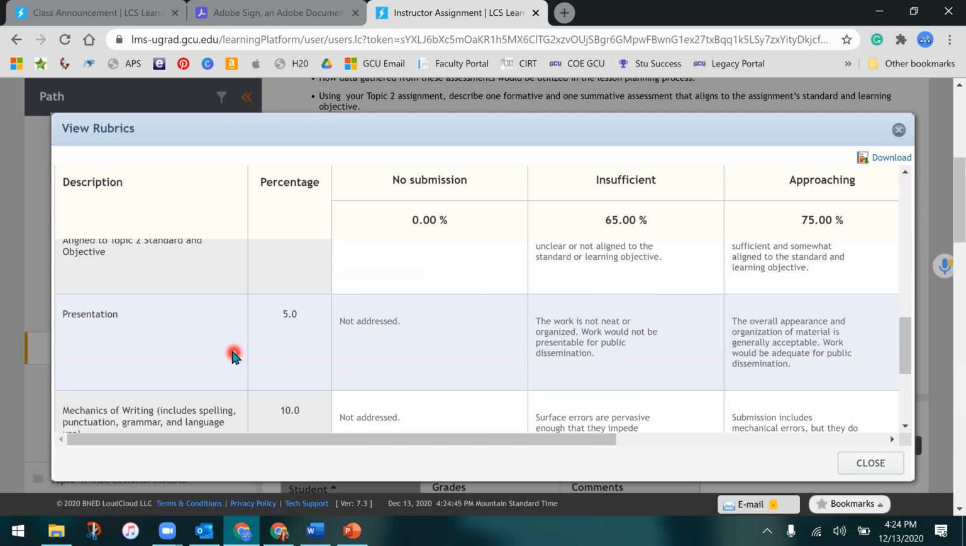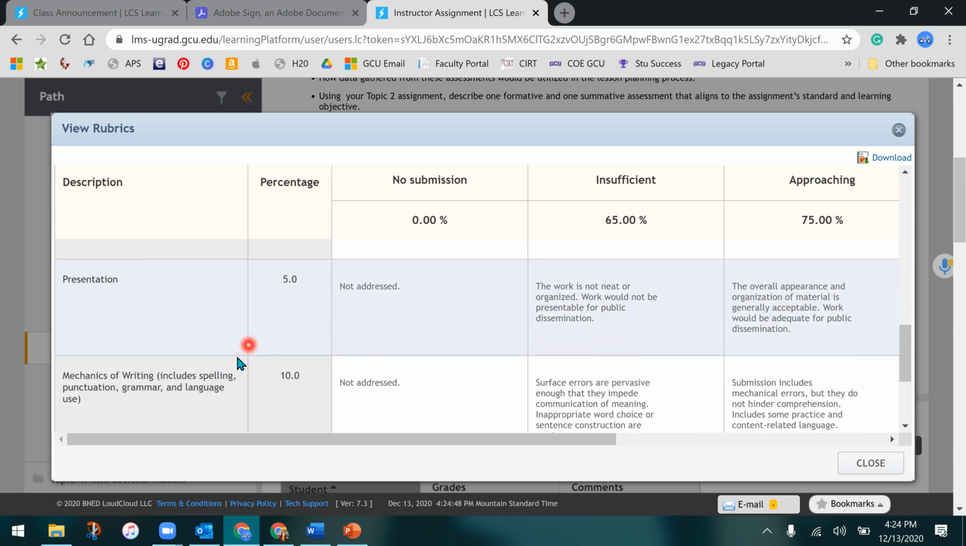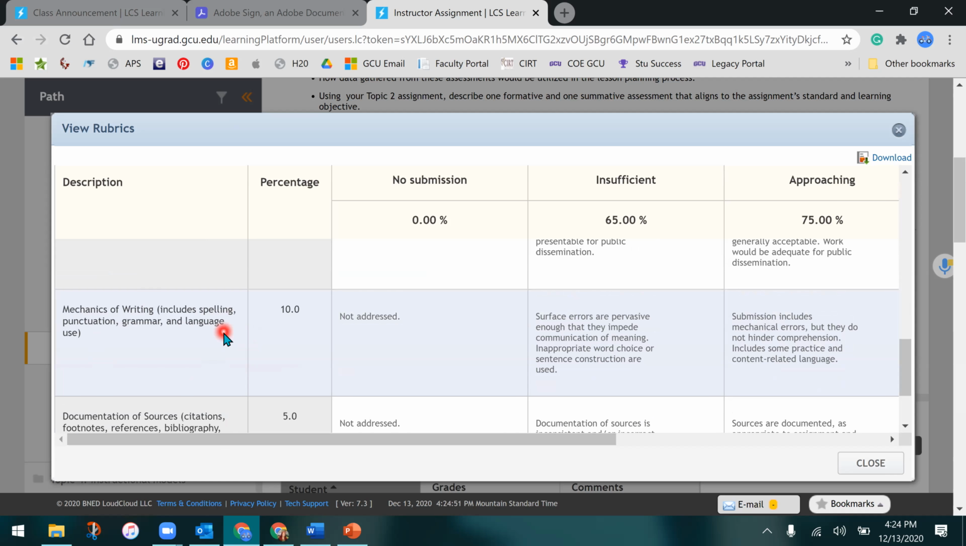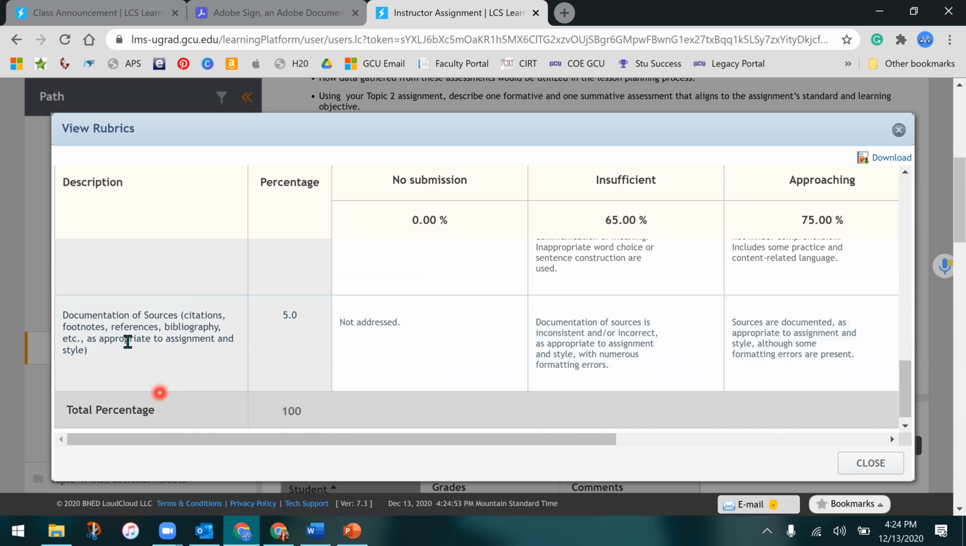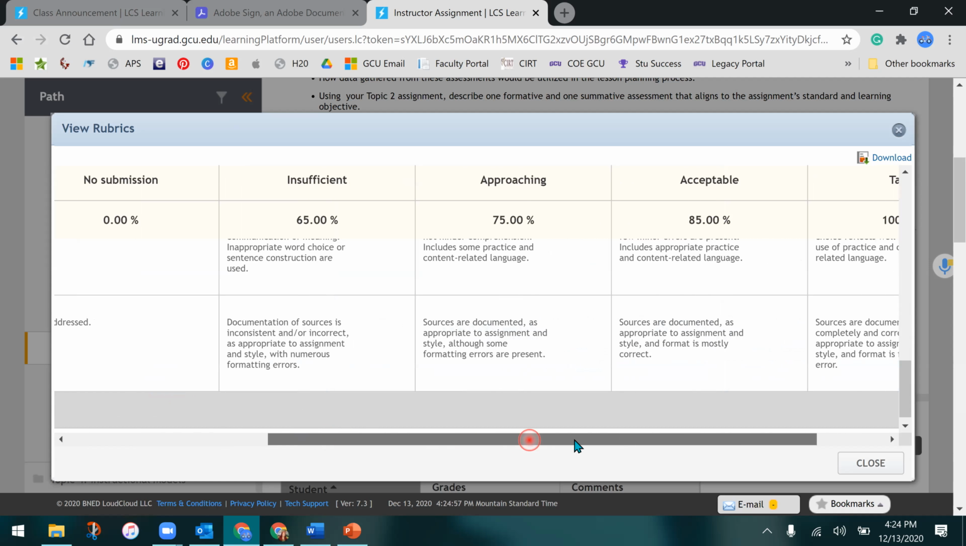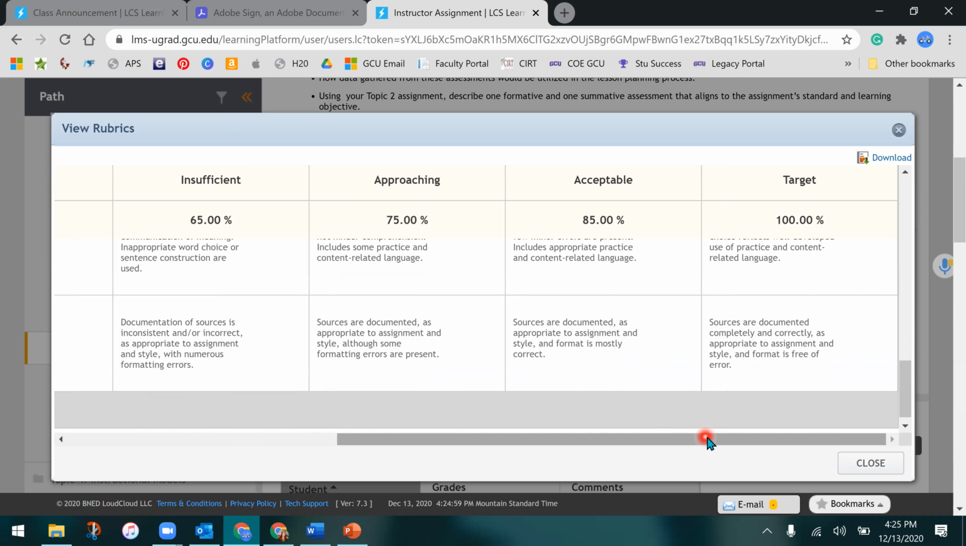Finally, we have our presentation. So are you giving me a nice, clean, beautiful presentation, and our mechanics as always, and then documenting using APA. As always, if you are citing something on your reference page, there should be in-text citations, whether they are direct or indirect, within the body of your work that includes that item that is on your reference page.